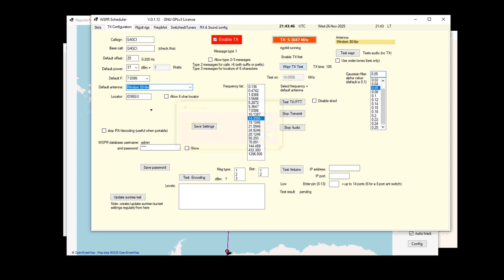Now if it is 6 digits and I want to transmit those, I also again need to allow type 2 or 3 messages. But if I'm just going to use a 4-digit locator and the standard call sign, it's just type 1 messages. Now I may want to update my WSPR database password, so I can do that if I want to.